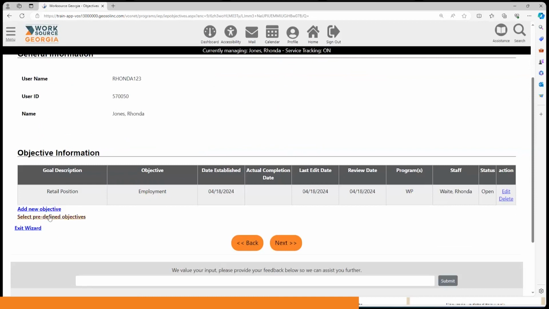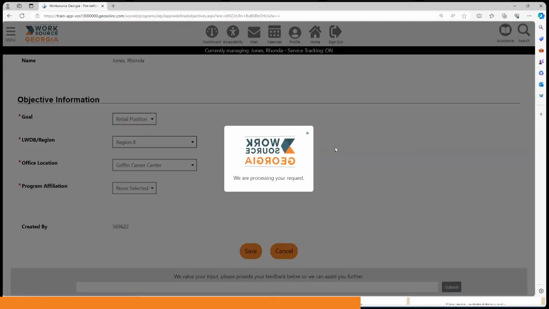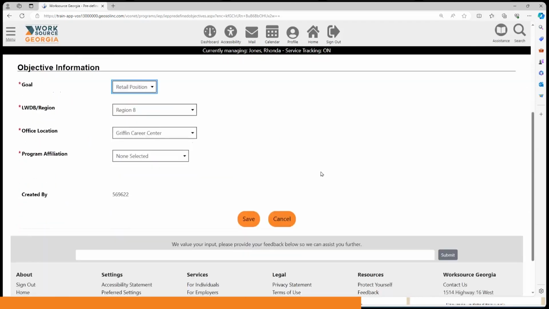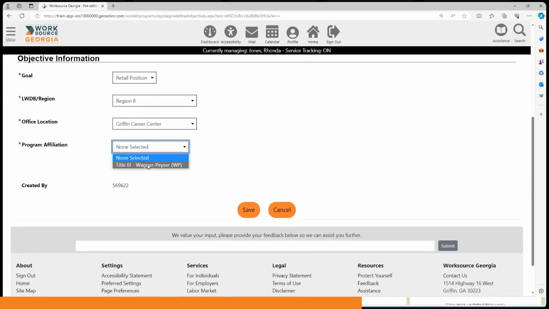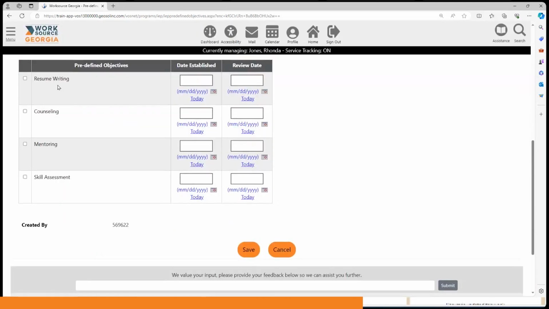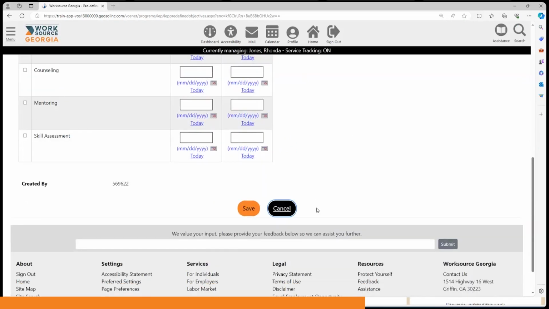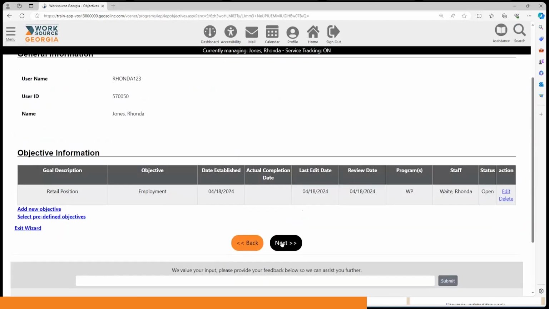Now there are some predefined objectives. So if I select predefined objectives, I can also add some additional objectives that are already set in the system. I'm with Wagner Pizer. And so scrolling down, you see we have resume writing, counseling, mentoring, skills assessment, and production probably has a few more than what this has. So I'm just going to cancel out of that, but I wanted to show you that it is there. And then I'm going to hit next.